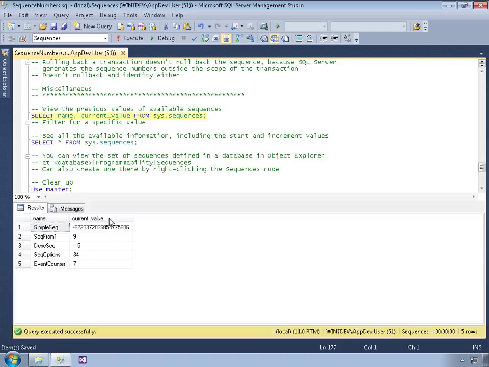And the current value, it's a little bit misnamed because it actually returns the last generated sequence value, not the next value. So for example, event counter, the last number used was 7. You saw that in the previous code that I executed. Okay, so current value is the last value that was generated and requested.